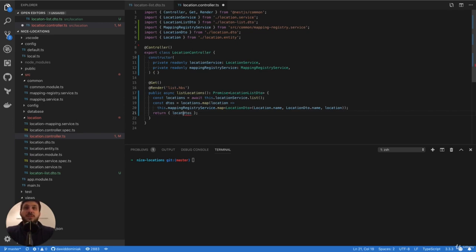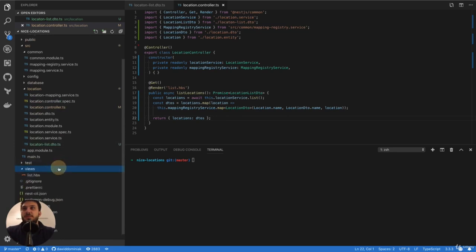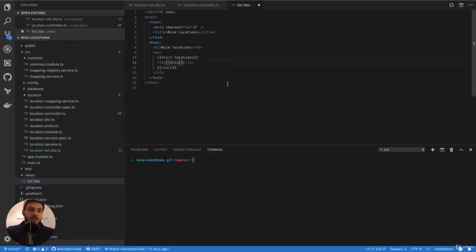Yeah, looks great. And we need to return DTOs instead of locations, but let's keep this name locations. Yeah, let's create additional space for return placement. And yeah, everything looks great. We'll also need to do a small change in the handlebars template. Let's go to our handlebars list template, and we'll need to indicate this dot name.